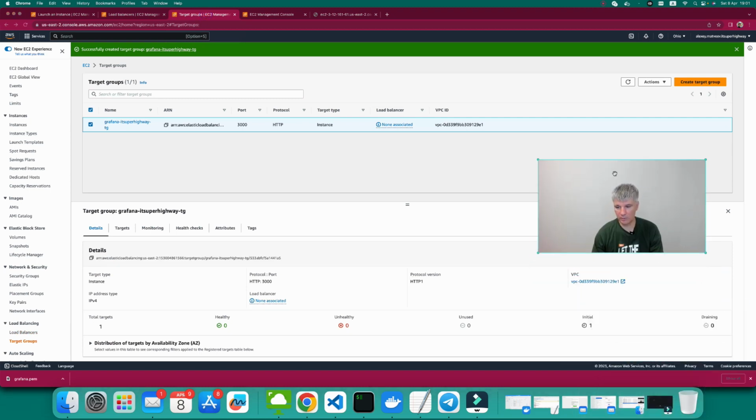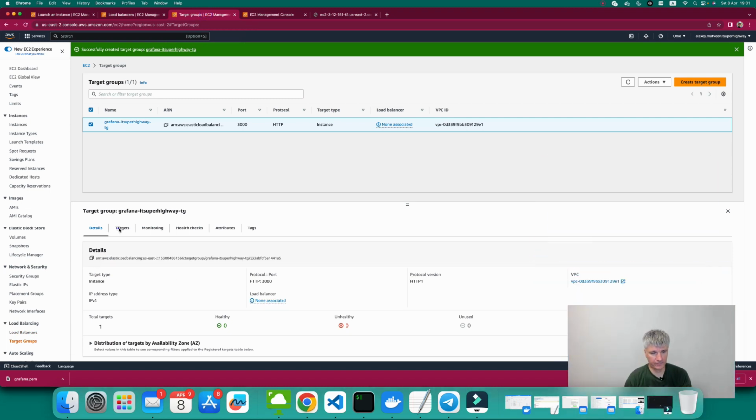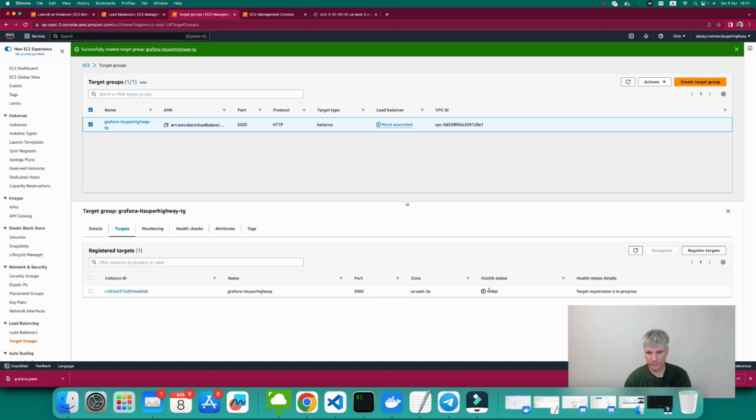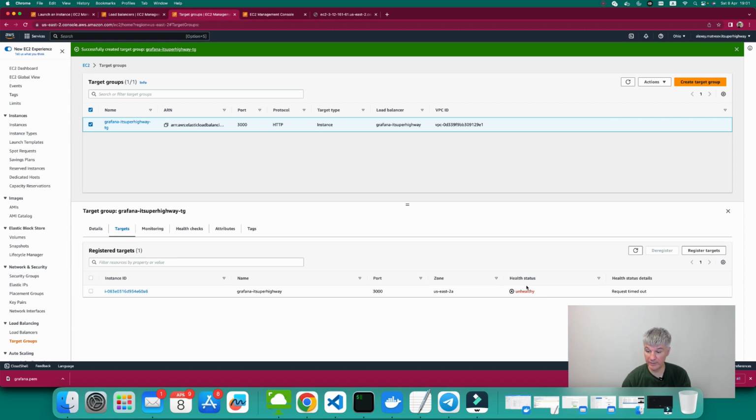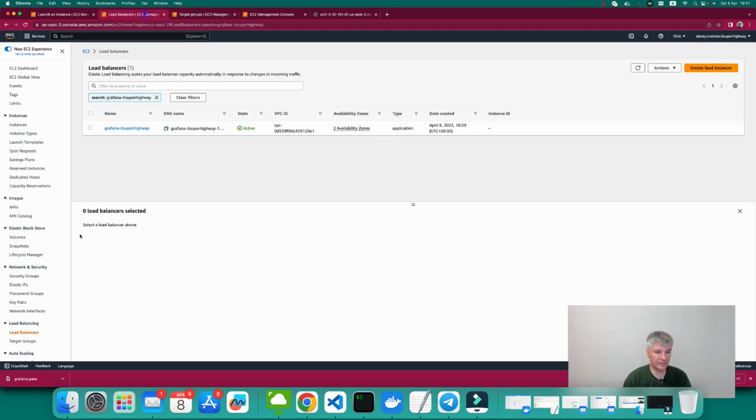What happened to our target group? It's still initial and it's unhealthy. That's right. Why is it unhealthy? Because right now in the security group for this EC2 instance, we didn't let our load balancer connect to our EC2 instance. How to do that?